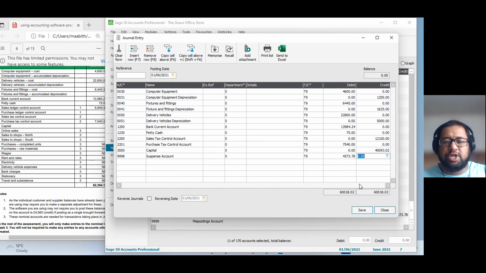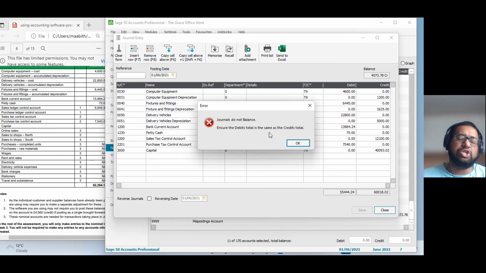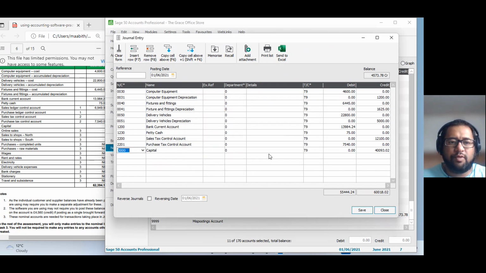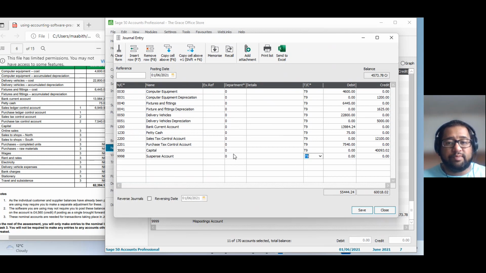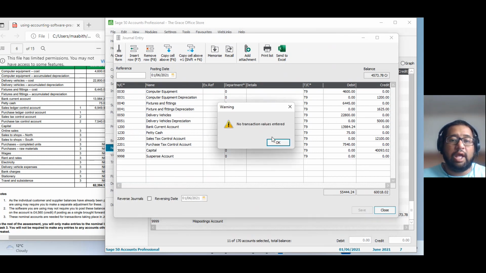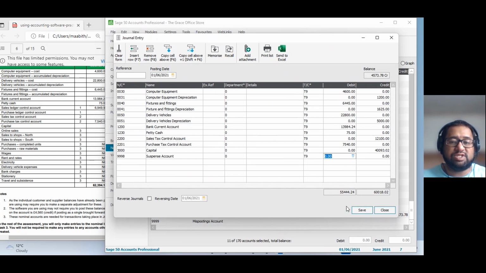So once the balance becomes zero, you can save it. If you don't enter this amount, for example, I'm going to remove it and press save. It says journals do not balance, because you must have a balancing entry in your journal to save any journal entries. You see, debits and credits must be there. So therefore, I'm going to do journal again, 9998. And then also remember, you cannot leave something blank as well. If you leave something blank, and then also there's no transaction value entered, see, notice error now. That error suggested there is a blank entry. You must not leave anything blank.